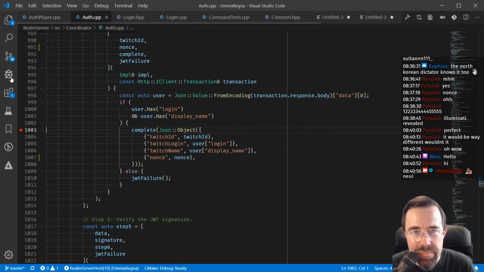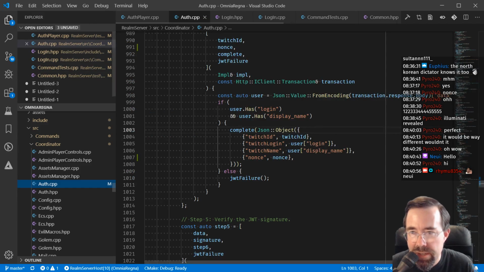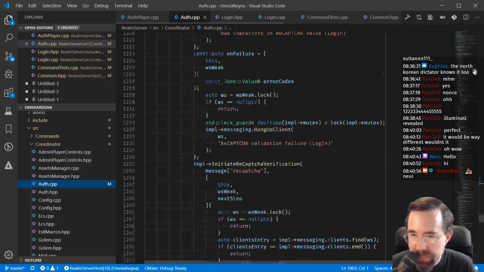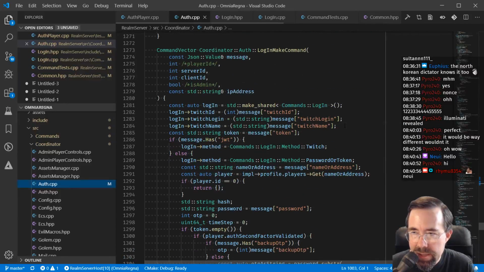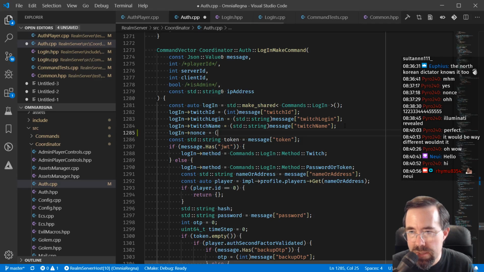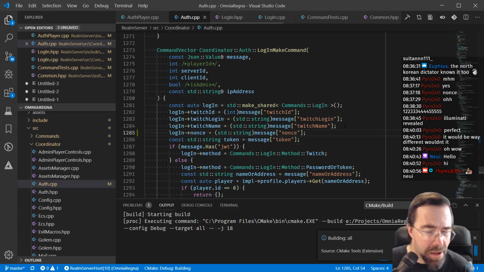I do this all the time. This is one of the reasons I have tests, and why I debug, is that I end up making lots of mistakes. So it's right here. Login nonce is interpreted as a string message nonce.